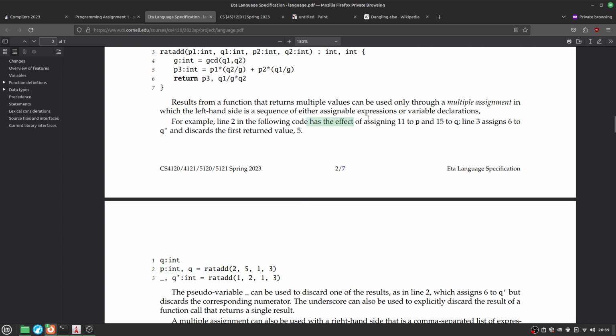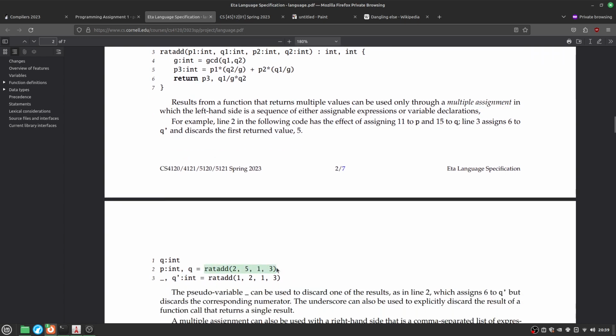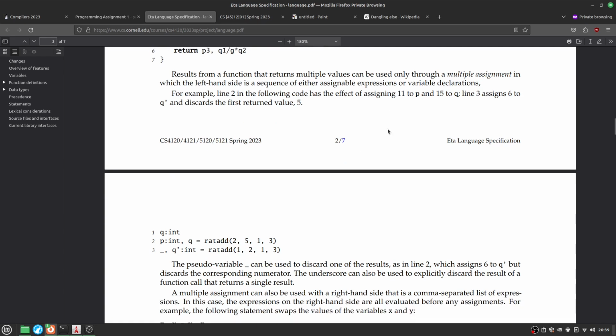Wait, what? Of assigning 11 to P. P int. Q. Right. Okay. Yeah, right. So this function returns two integers. The first one gets assigned to P. The second one gets assigned to Q.